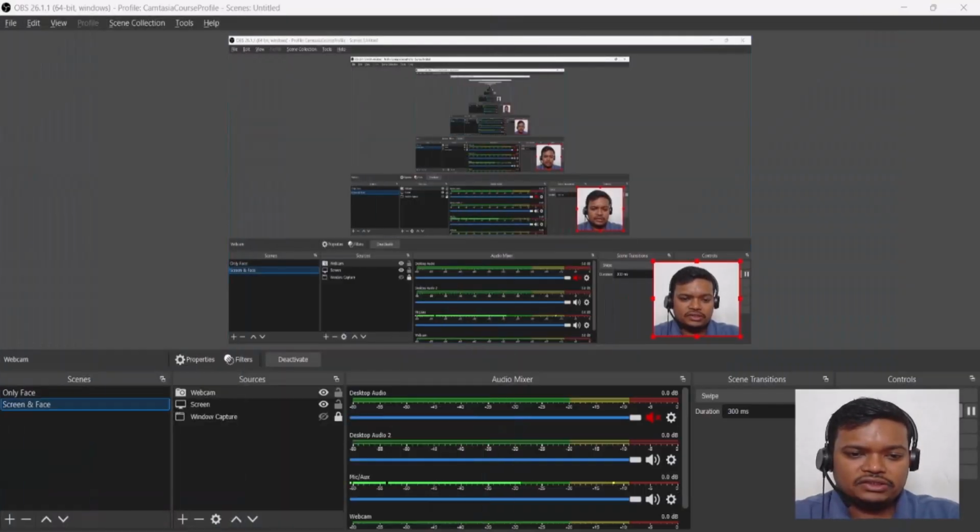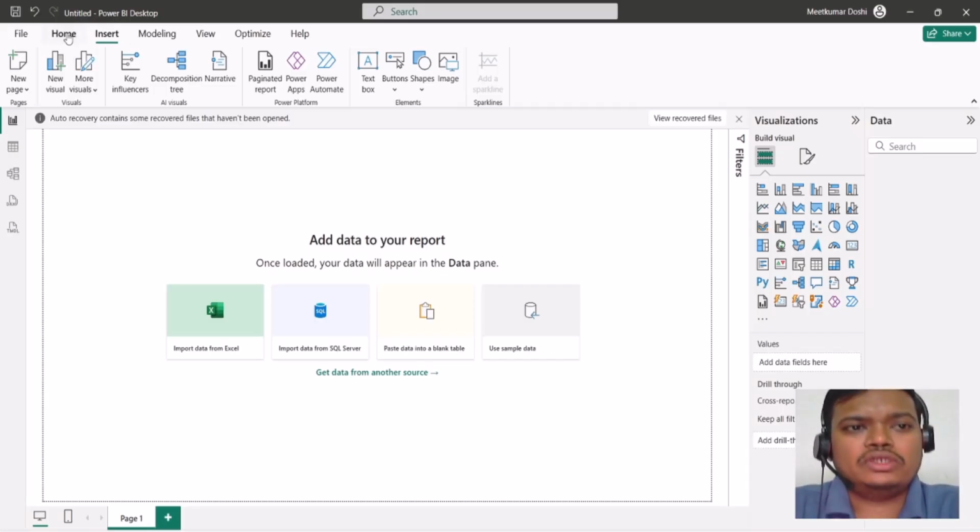Hello everyone. Now let us understand the basic features which are available in Power BI. Let us jump to the Power BI screen. Here we are going to understand the different tabs or fields that are available, which many times you are going to utilize.